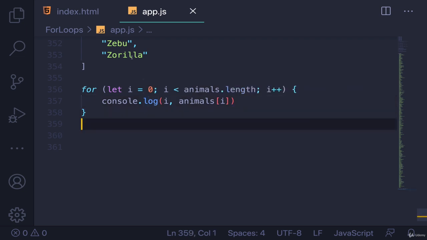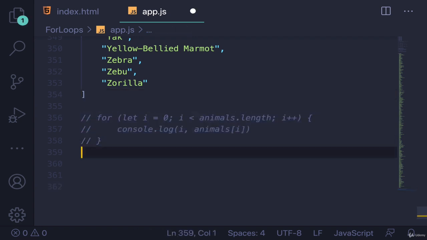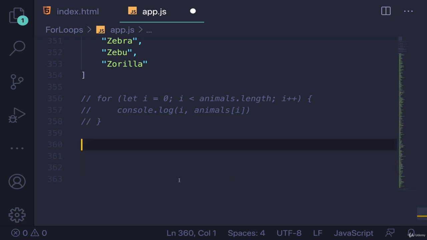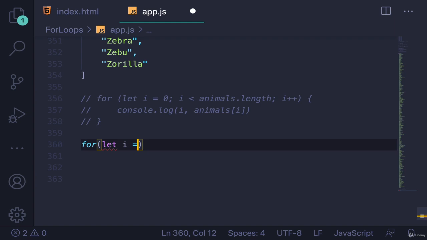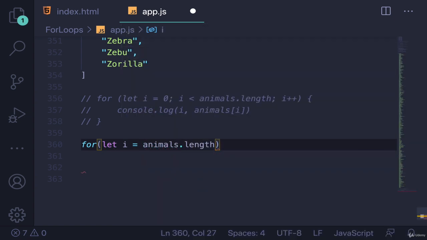Okay, on a coding note, let's go in reverse. I'm iterating from the beginning to the end of the array. Let's go the other direction. So stop and think about this on your own if you would like. What do we need to do? Well, we need to start with the highest index. So what is the highest index? i equals animals.length. That's not quite it.